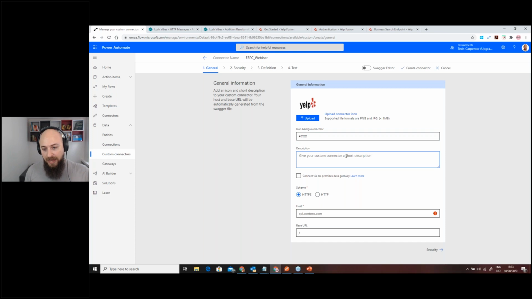And then if you want to add some description for that custom connector, you could just do that here. If you're connecting to an on-prem API, you could do that from here. You check that, and then you have to go through providing the data gateway that you have defined. Let's say that you do have some APIs running on-prem for your company. You could do that from here.